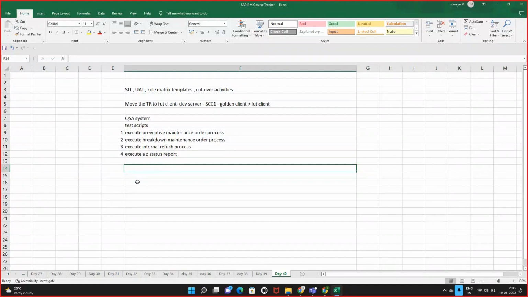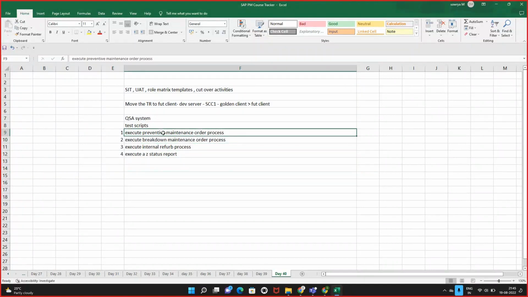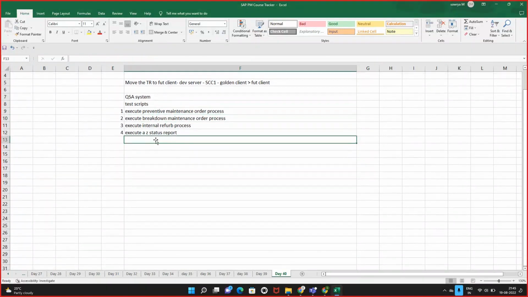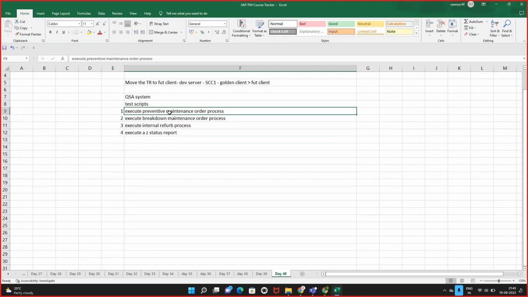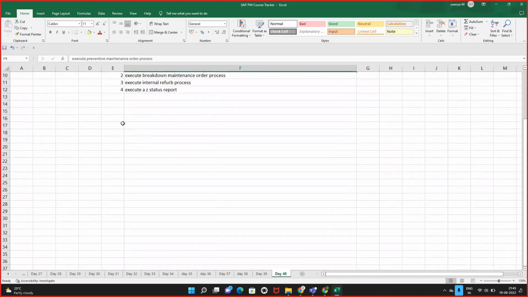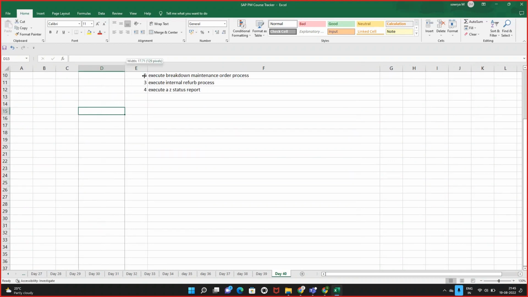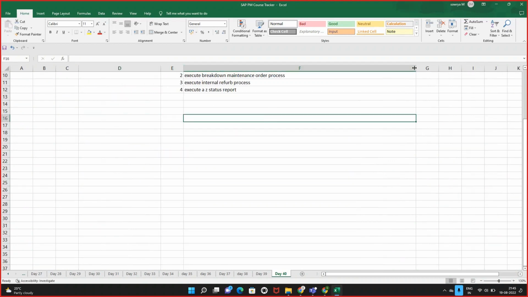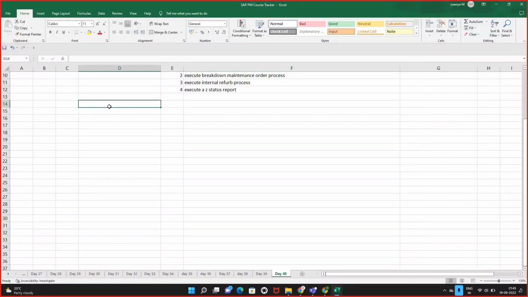Correct. Now, how to execute this? How to write as a consultant? How you are going to write the test cases for each and every test script, we are going to understand in today's class. Okay. So any test script will be having a standard template. No doubt about that.